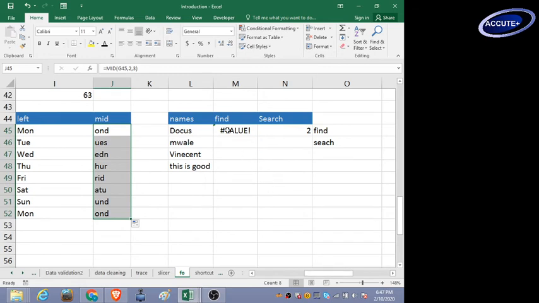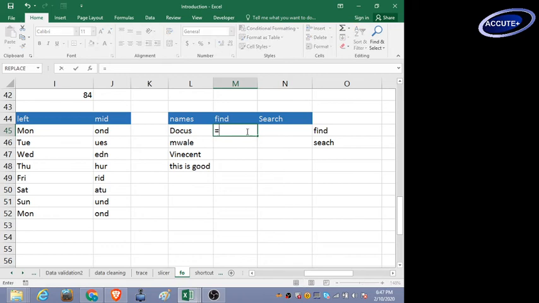All right. Let's deal with find and search. So for instance, I've got Dockers there, Mwale there. I want to find where the letter O is, what is the position of letter O in a particular word. So I'll say find. What text do I want to find? I name the text which I want to find. I want to find the text O. Comma. Within which text? Within that text. Then close.